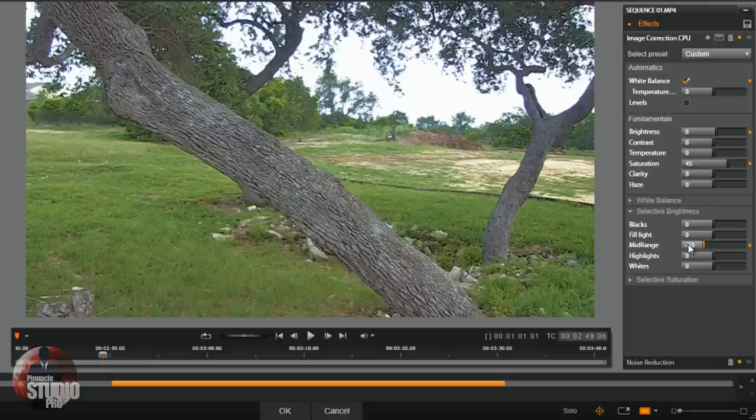Now, keep in mind, color correction takes a lot of practice, and I color corrected this ahead of time. You may need to apply different settings to your footage, and you may need to put in some practice to get it where you want it to be. Now, I'm done with the color correction, so I'm going to click OK.